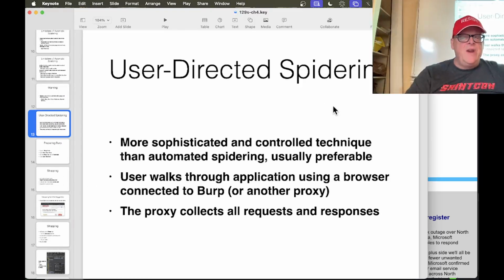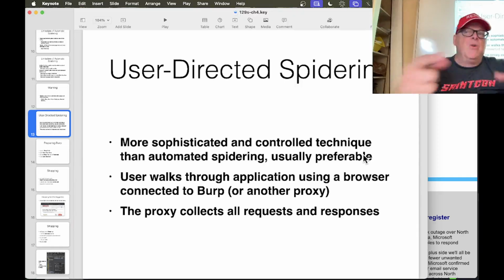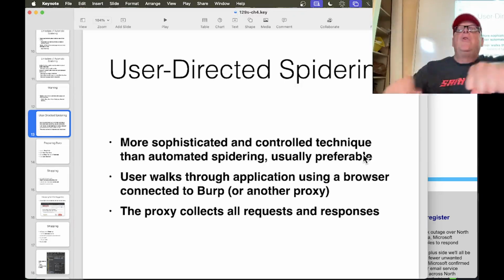All right, so user-directed spidering is another preferable way where instead of the spider clicking every link, the user opens it in a browser, going through Burp, and you click the links and it's recording all your traffic.